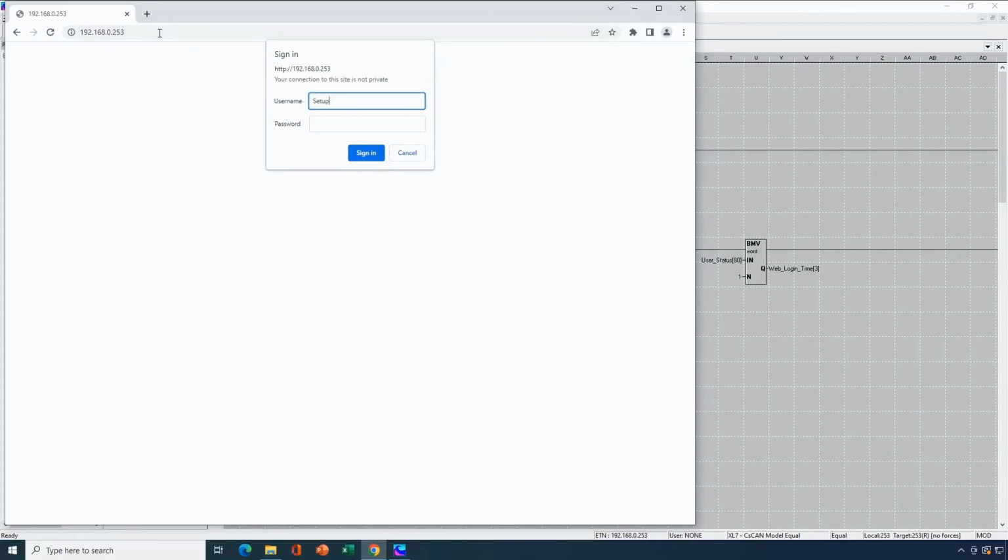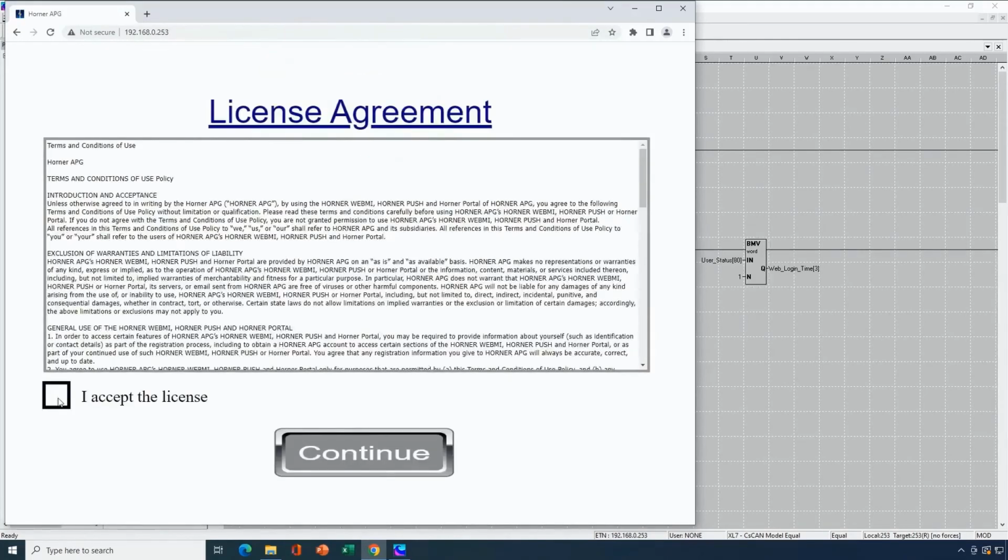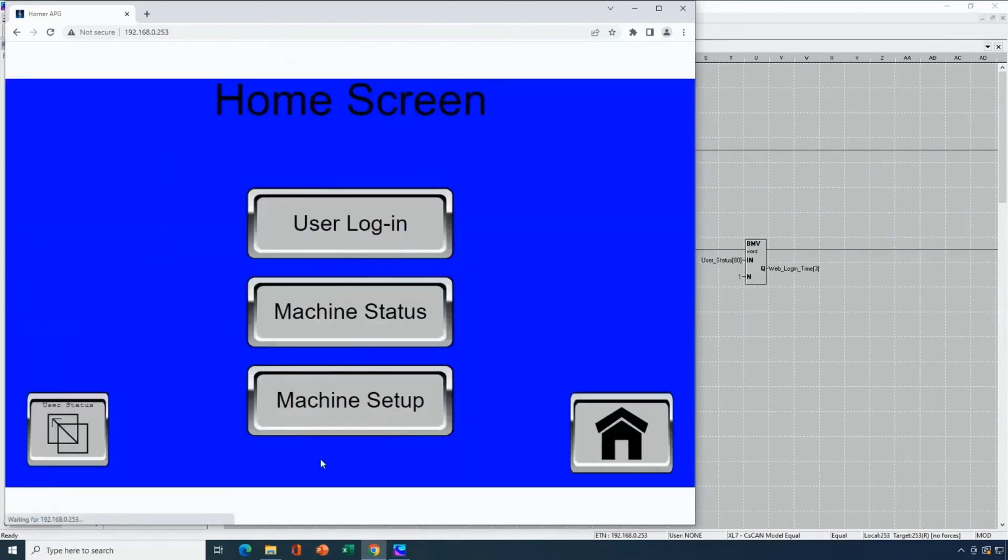I'll log in this time with a username and password with a high access level from the set of credentials that were programmed in. So setup is the username, and then I'll input the password. Once I accept the license agreement and hit continue, I have the same view that an operator would have, and I'm looking at the initial screen.